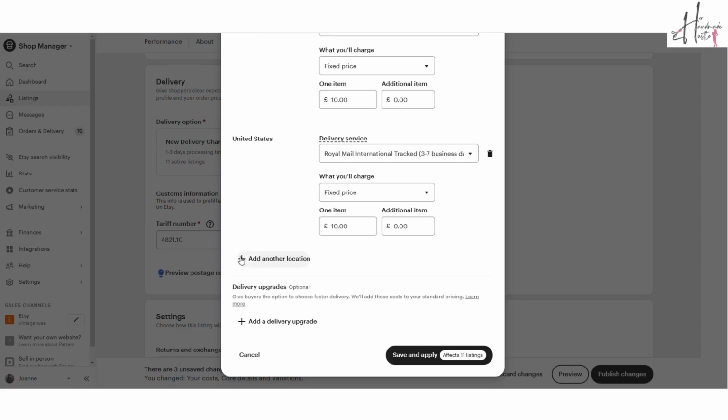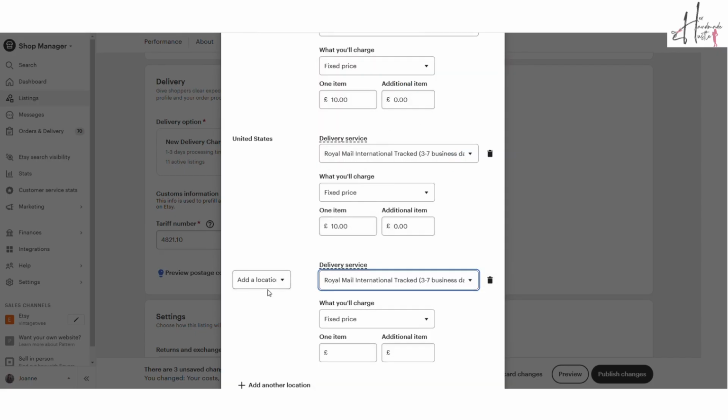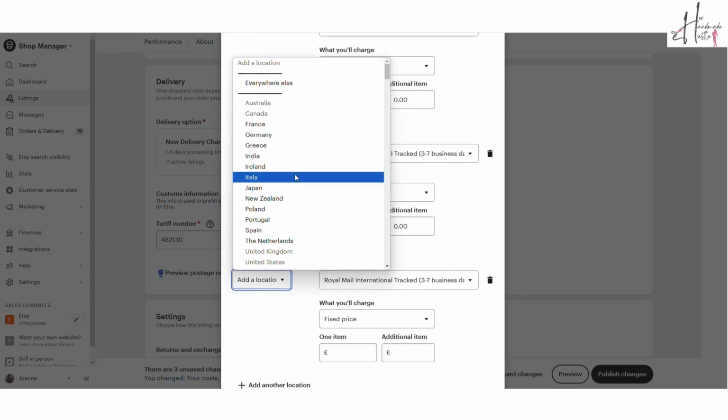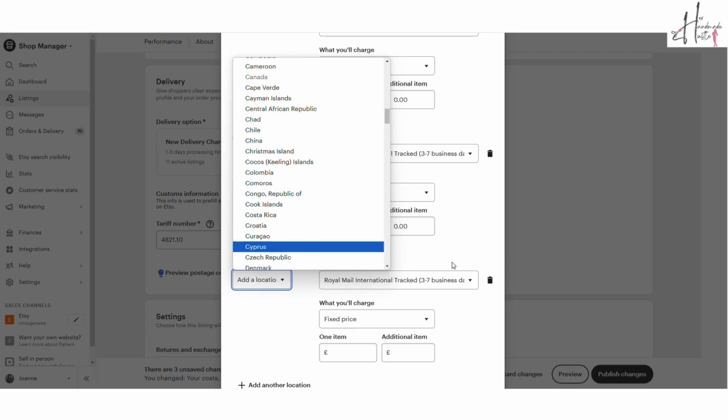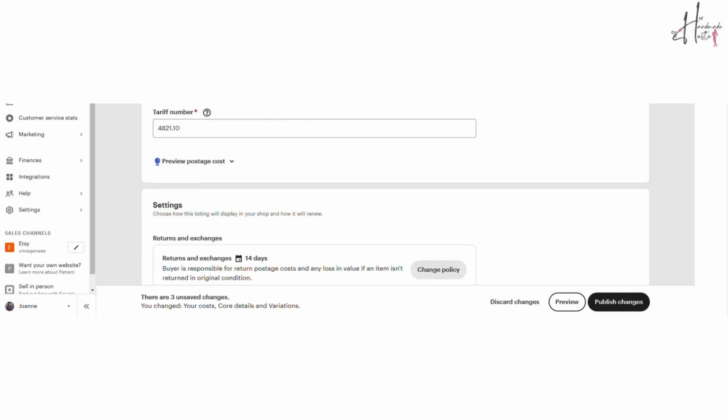If you did want to add another location, just click this button here. You select your delivery service, international tracked, and your location. You can choose from all these countries here and pop that in. But I'm just going to delete that for now. And then that takes us down to the customs information. If you are sending internationally, you will need to fill in a customs form, which can be pre-done for you if you purchase labels through Etsy. All you need is a tariff number for the particular product. I know that this is the tariff number for my cupcake toppers, but you can actually find out what that is for your products with a website.